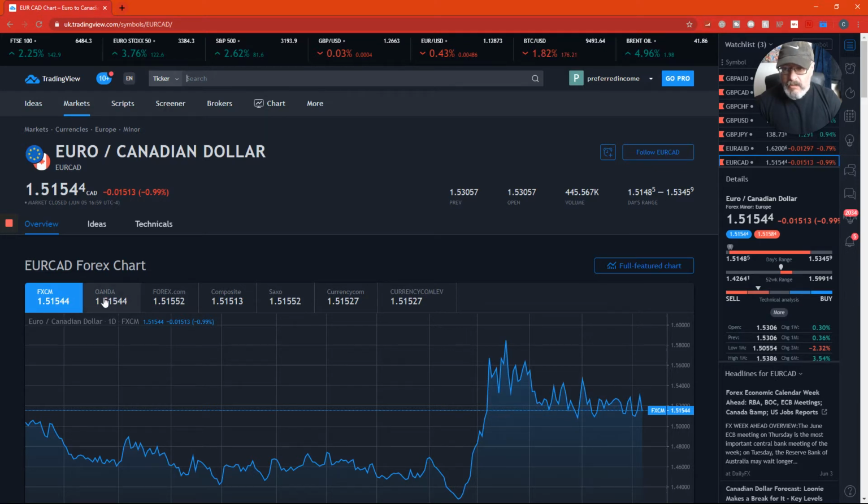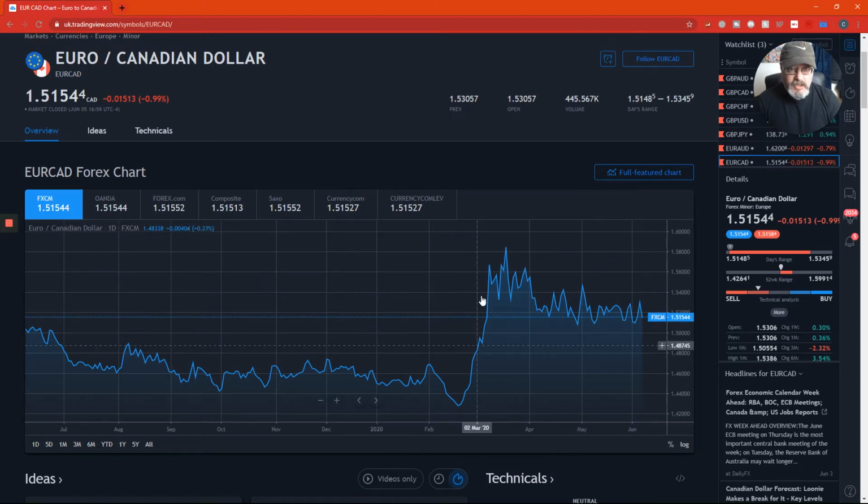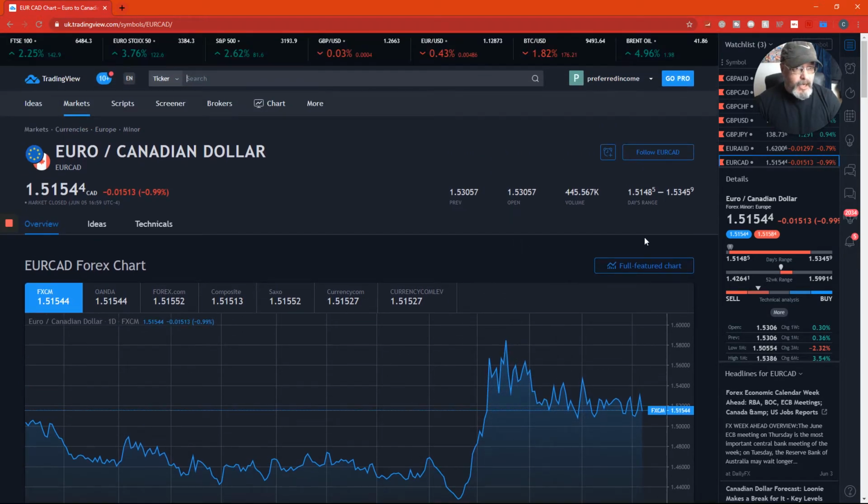Forex.com. So these two are similar. Composite, Saxo currency. So they're all very similar with slight variations. And this just gives you the chart below, but with just the line chart on it. We can see here on the right hand side, this is the price that's matching what we've got here, 1.51544, and up here. And then above, we've got our watch list. So we can put our list of symbols or currency pairs up here, and that gives us the current price and the percentage change up or down.